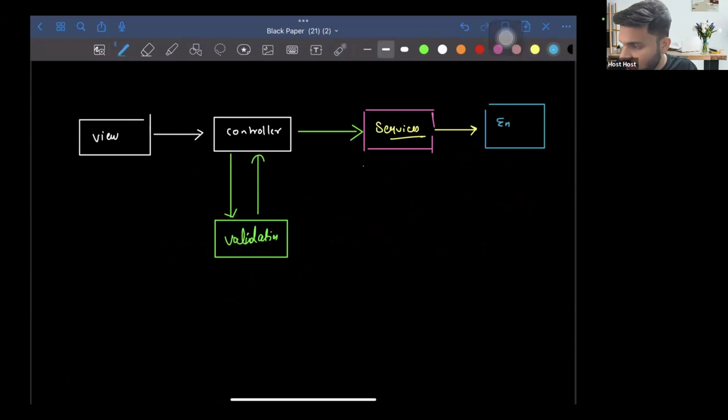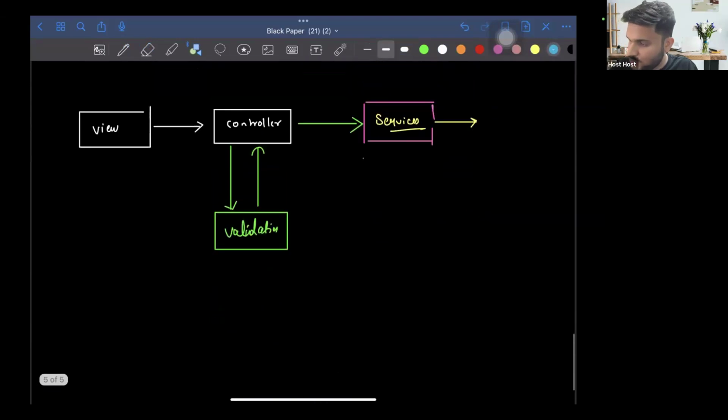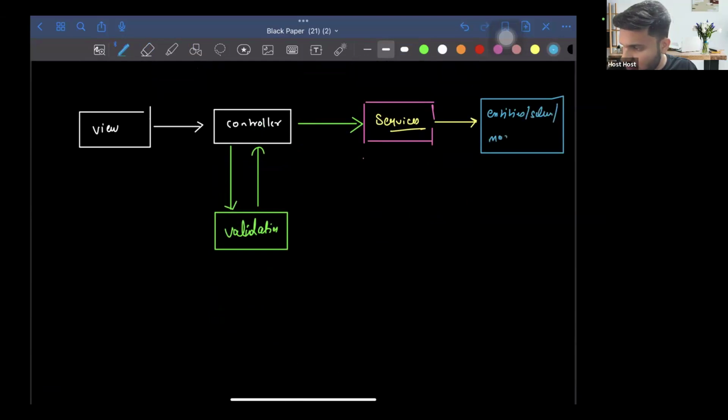Now, what is an entity? You can say entity, or schema, or models, anything, right? Let me write it properly. So let's make it a slightly bigger one. Services are going to be responsible for interacting with your entities, which you can call schema, or you can call models as well.